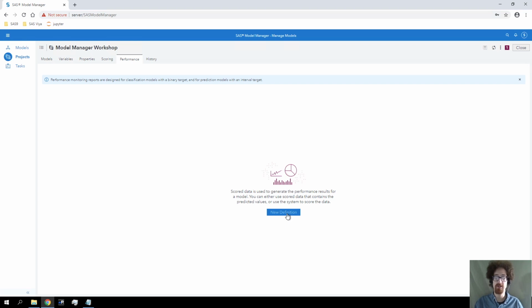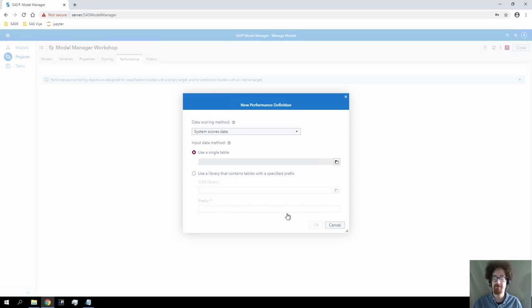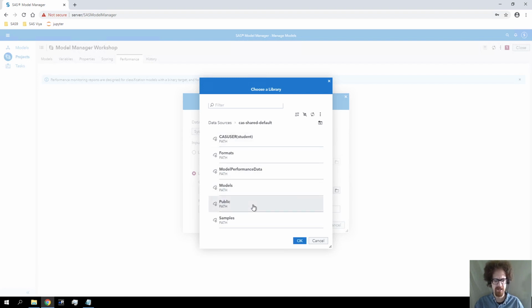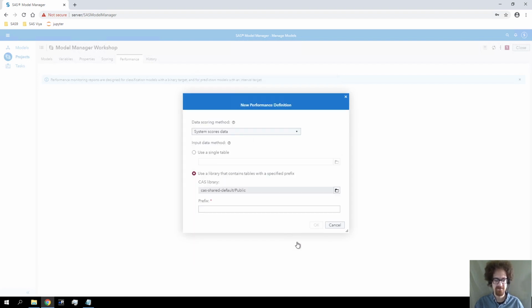These are performance reports which evaluate model performance on different performance data sets, which are data sets that you've collected over time. So of course, it's your responsibility as the modeler to have the right data. You feed it in here and it'll tell you how the model changes. When we create a new performance definition, we will use a library that contains tables with a specified prefix. I loaded these tables into the public CAS library. I may have forgotten to mention that, but that is the default. So I'll scroll down to public, select OK.